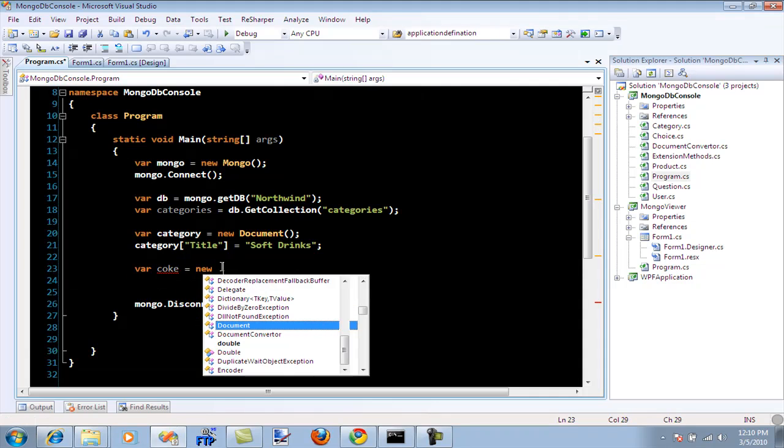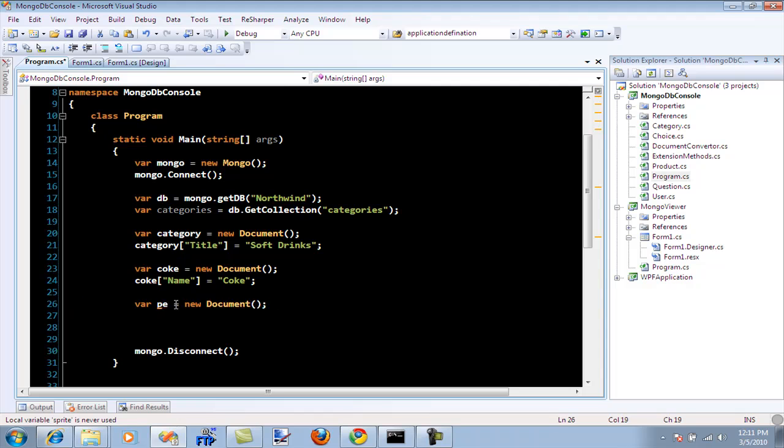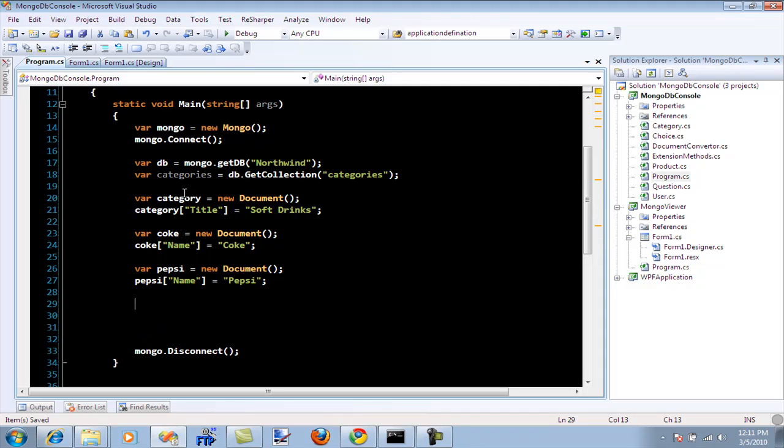So now let's create a product. I'm just going to say, okay, this is a Coke. And I can say, okay, so we have a Coke, and the name is Coke. And let's create another one. I'm just going to say, okay, Sprite. Okay, let's call it Pepsi. Pepsi, and then the name will be Pepsi. Okay, so now I have two products, I have one category, so I need to add these two products into the category. So how will I do that?